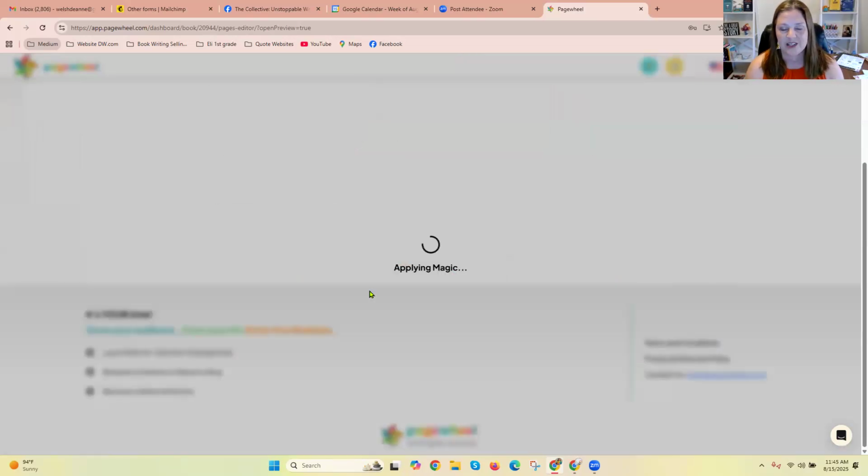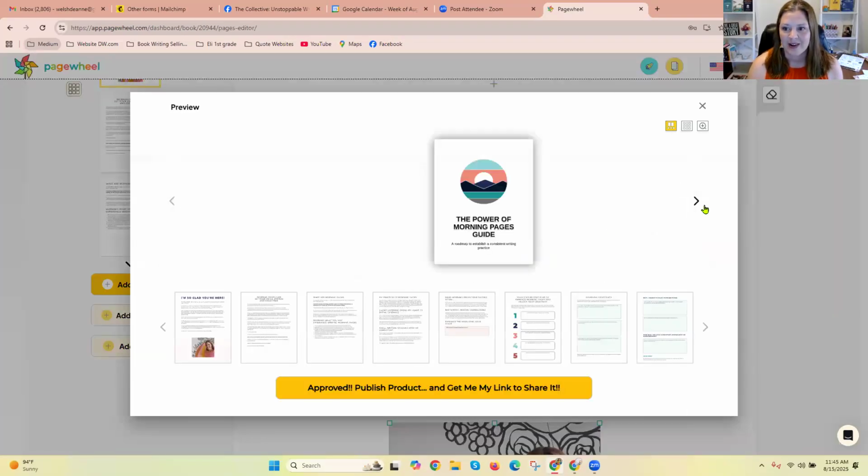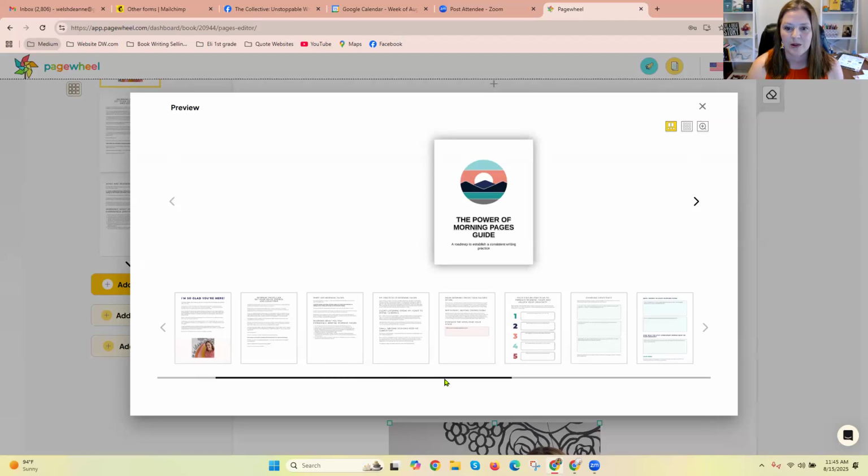I literally created this product using PageWheel and then editing the words in PageWheel. And so I got to pick my cover. I picked the pages, I ordered the pages, I edited the pages, and then in PageWheel to create a form and a landing page, it's literally as simple as hitting approved, publish product to get my link.